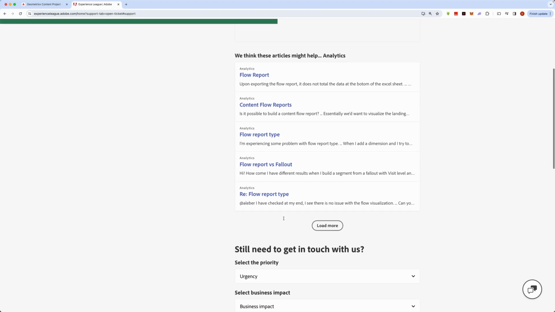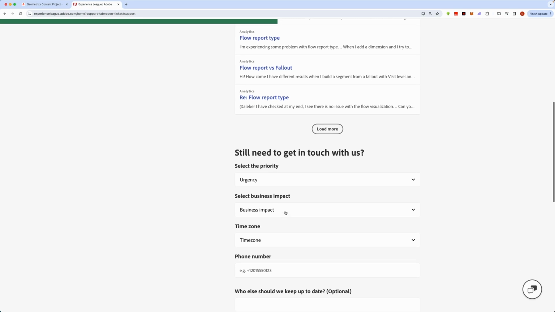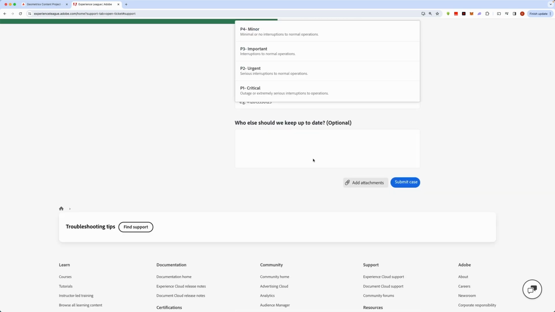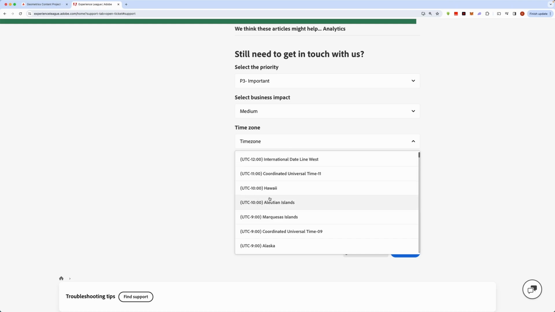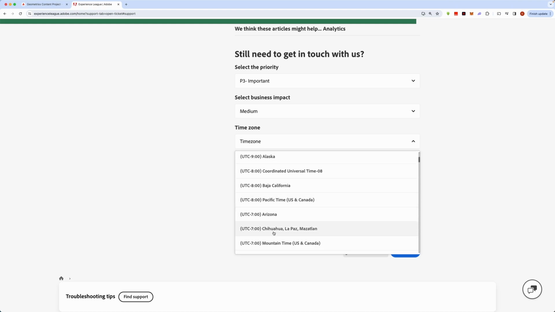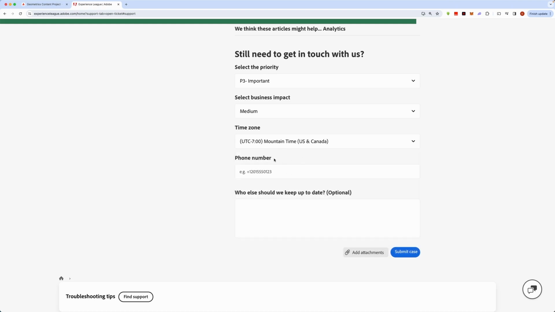But if you want to keep going, then you can come down here, state the urgency. This is very, let's say, important. And let's look at the business impact. It is medium business impact. Here's my time zone. Let's say I'm in Mountain Time, and here's a phone number and who else you should keep up to date, and submit that case. Anyway, just real quick ways to not only get some help in the tool and in Experience League, but also be able to then submit a ticket to customer care.